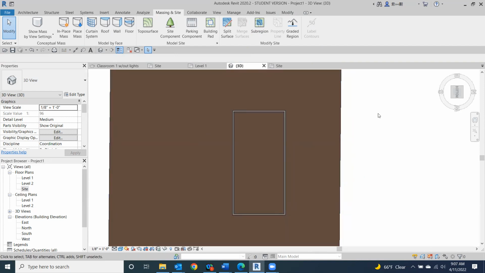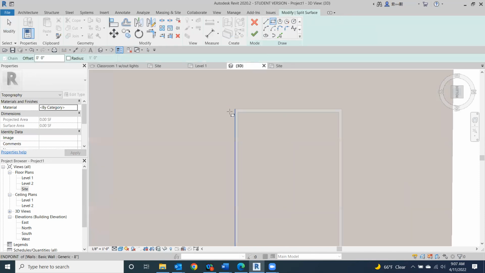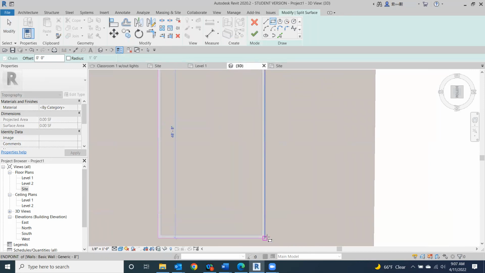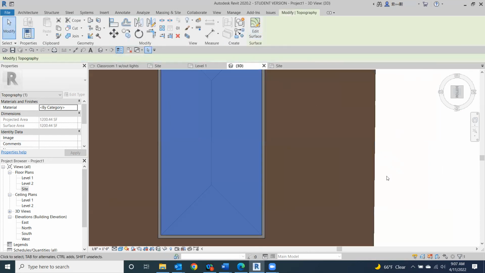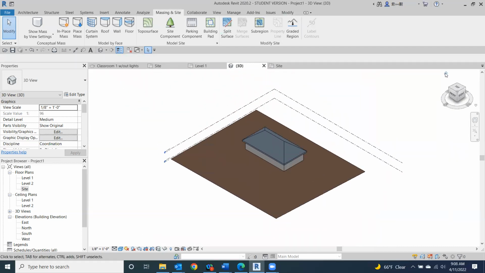The difference between the two is when we use split surface, as we've done before, click on split surface, click on the surface that we want to split, and we'll draw the shape that we want to create. And at this point, with it still active, I can just hit delete and it's gone. So now I have the building looking how I want it to look.